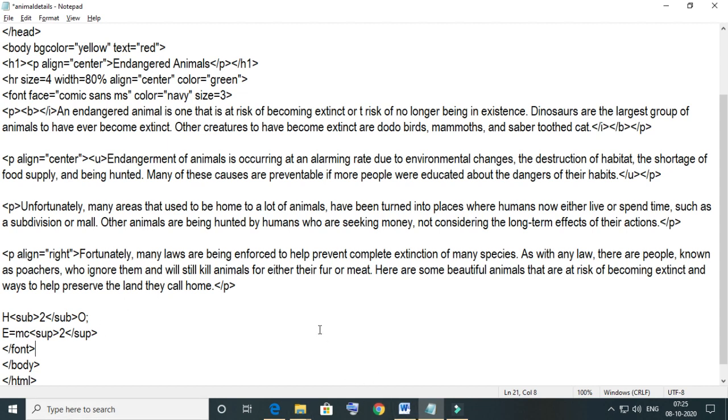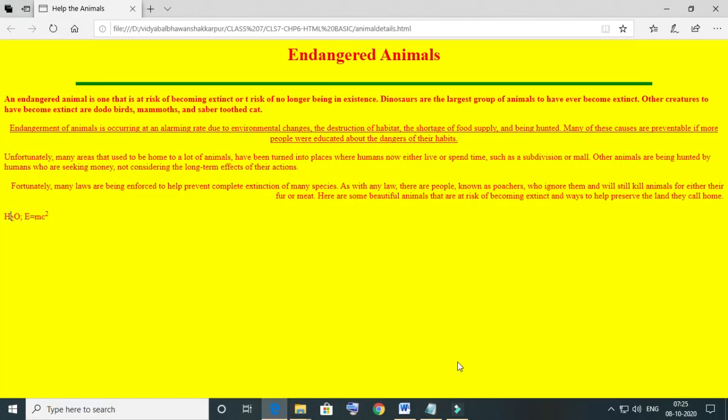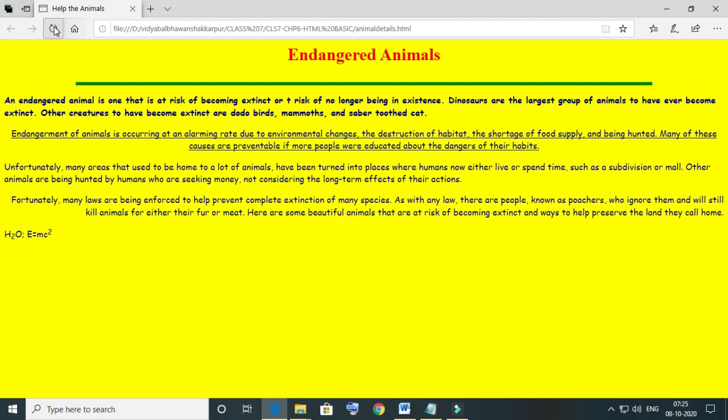Now just come to Internet Explorer. See, the total font of the page has been changed to color navy, size 3, and font face is Comic Sans MS. Now come to the anchor tag.